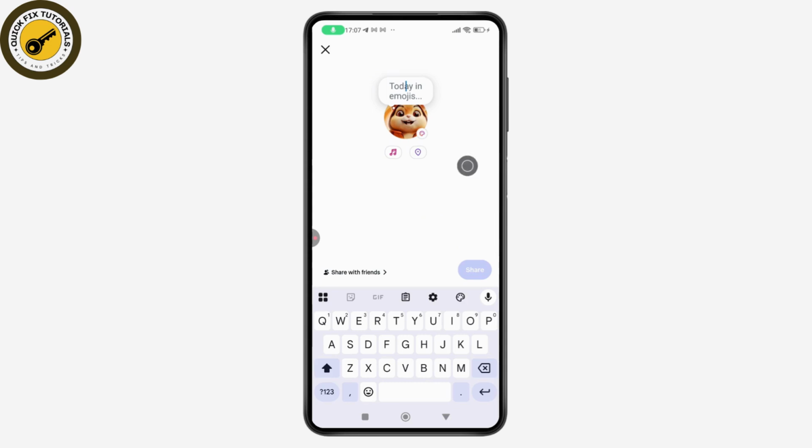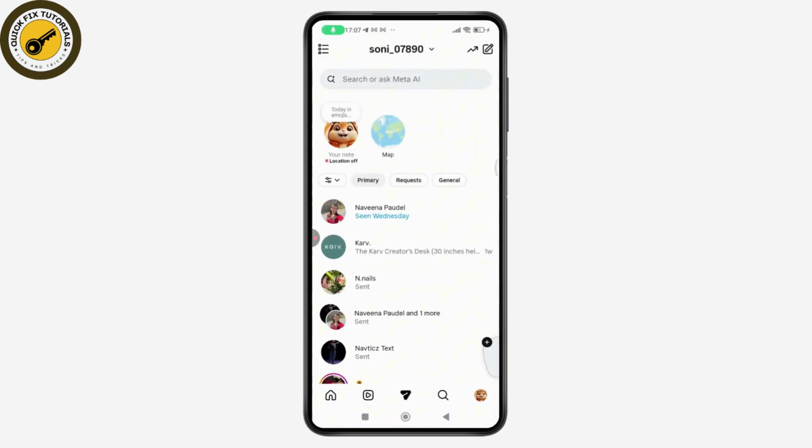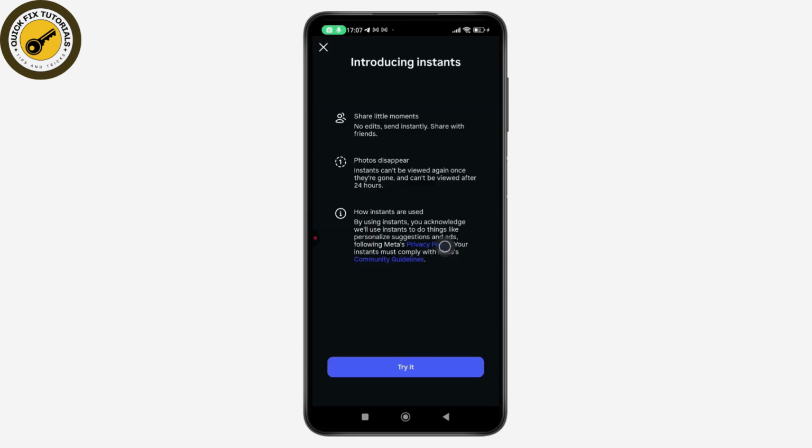Instead, you have a GIF option and a location and music. So if you don't want to go with your GIF or music or location, but if you want to add photos, then what you can do is just simply go back, and here Instagram has a new feature, which is Quick Snap. You can just simply tap on it and it's called Instant.